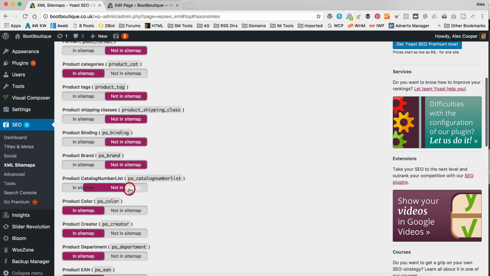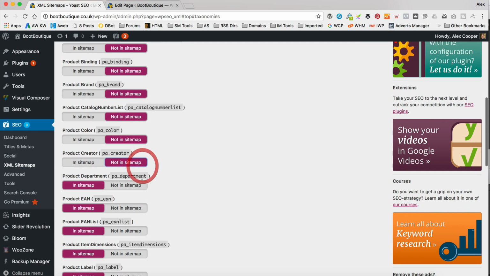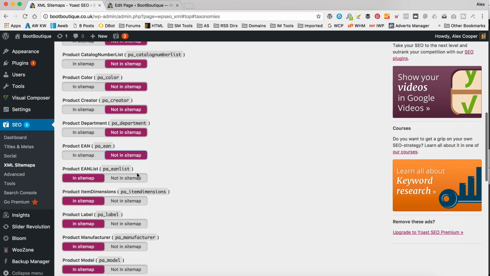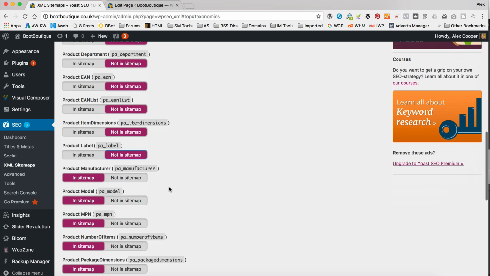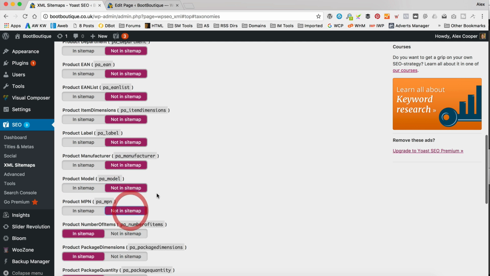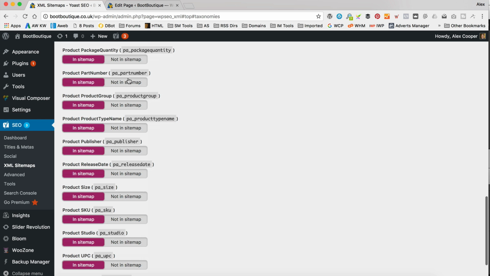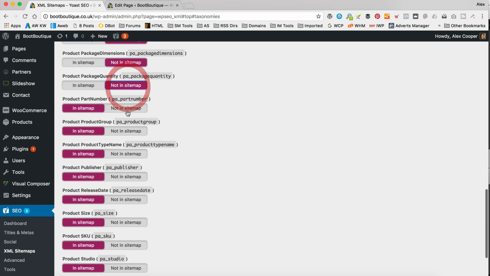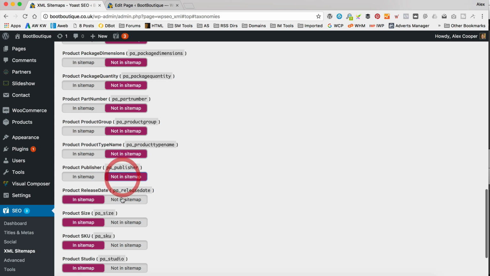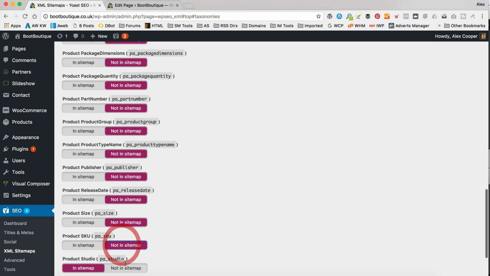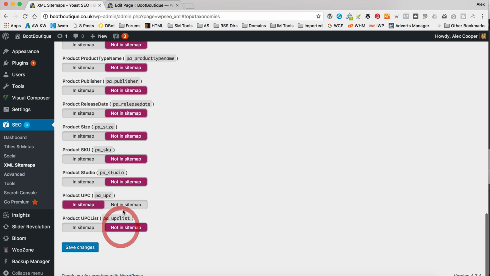It's just going to make the sitemap too long, too confusing, and Google does not need to know all this stuff. So I'm just going to turn all these things off because there is quite a few. I don't think they're necessary. Obviously, it's your call.